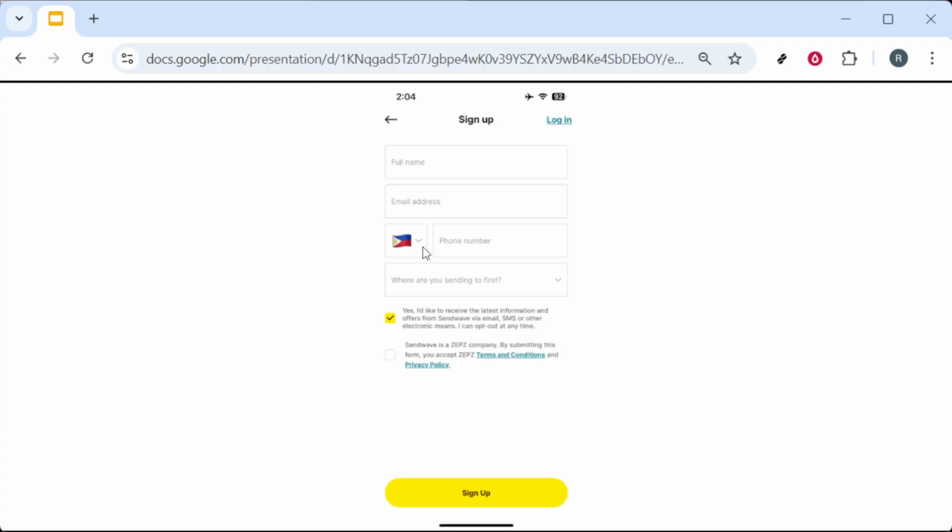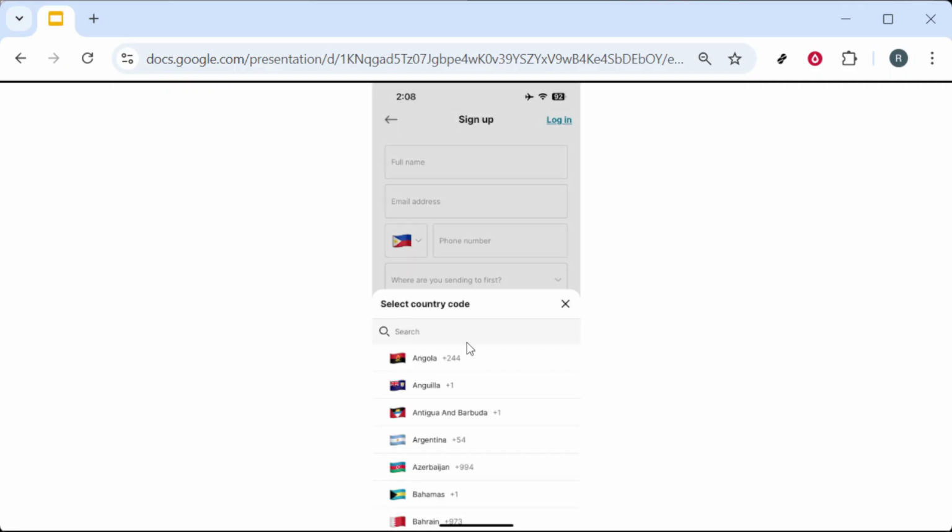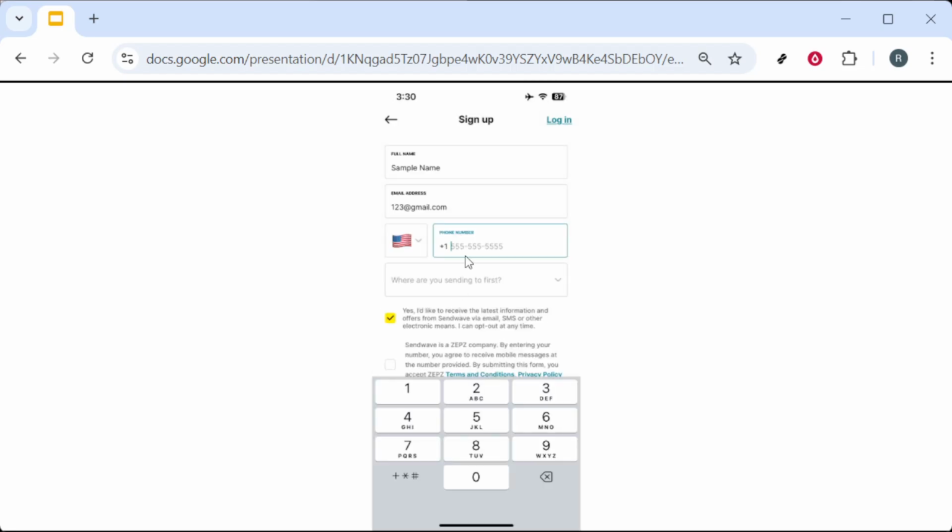Now you'll set your phone number. Tap the flag icon next to the phone field. This opens the list of country codes. You can scroll to find yours or use the search bar to type the country name. For example, if you're in the United States, select that code. Once you've chosen the correct code, enter your mobile number. Ensure you can receive text messages at this number, as a verification code will be sent to it shortly.